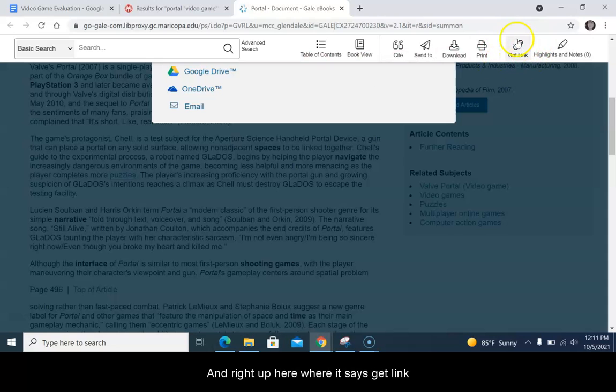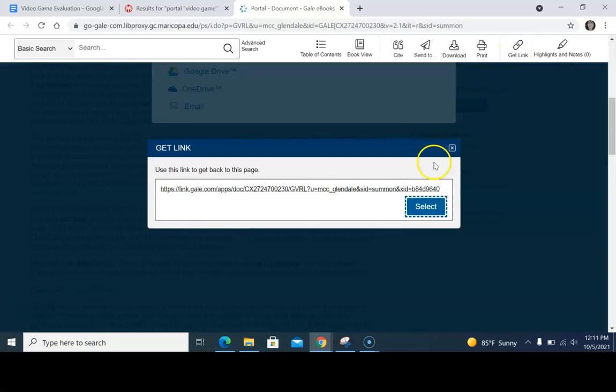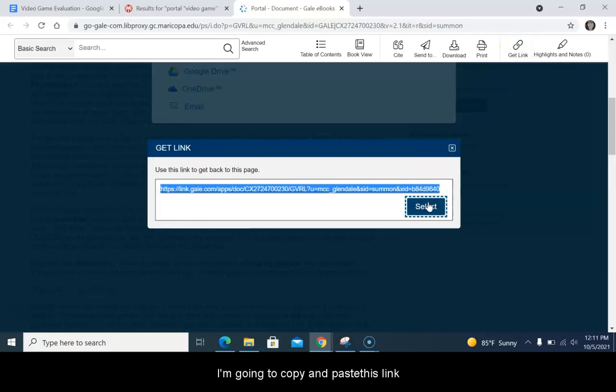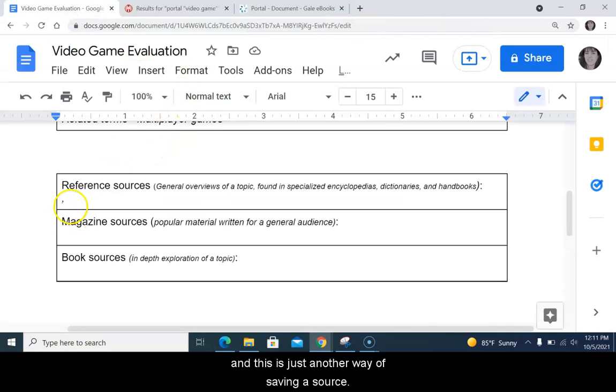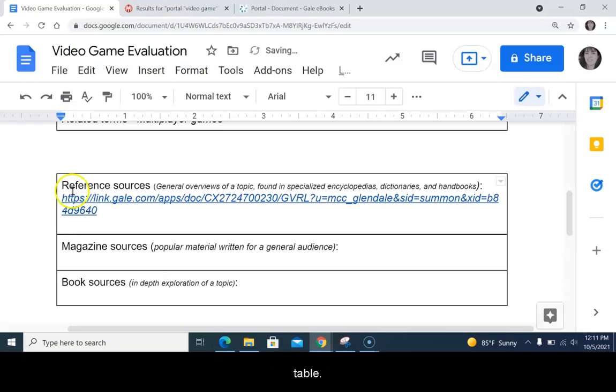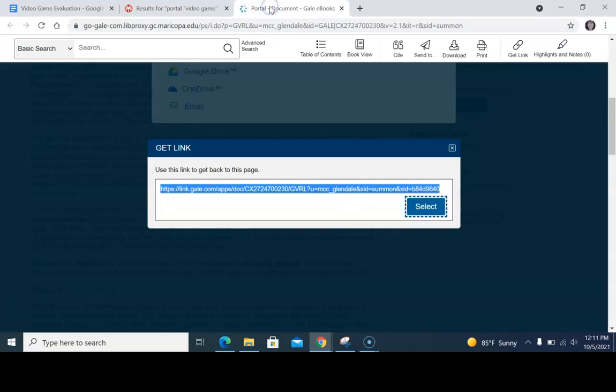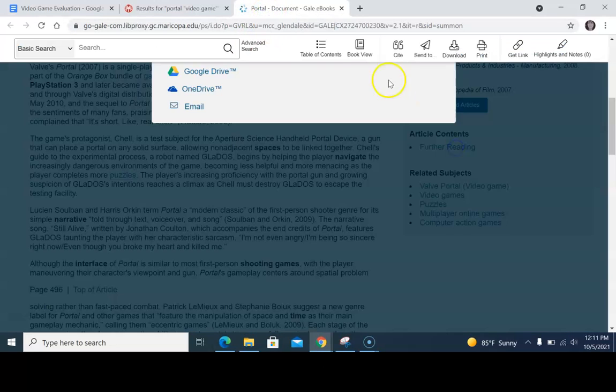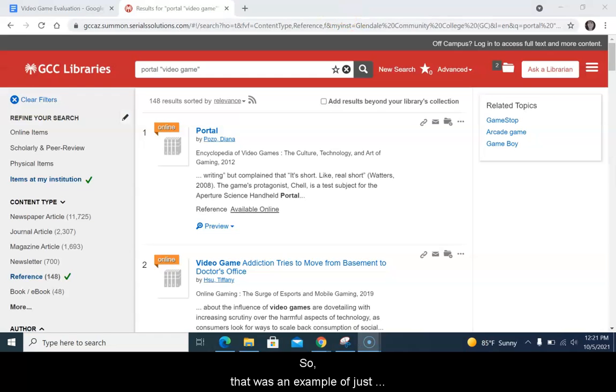And right up here where it says Get Link, I'm going to copy and paste this link. And this is just another way of saving a source. I'm going to drop it into my reference source table. I want to be able to find this again. So that was an example of just one reference source that I could use in my paper.